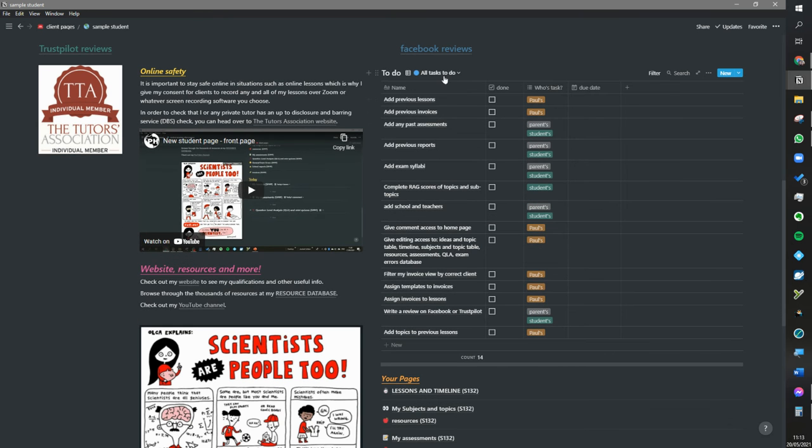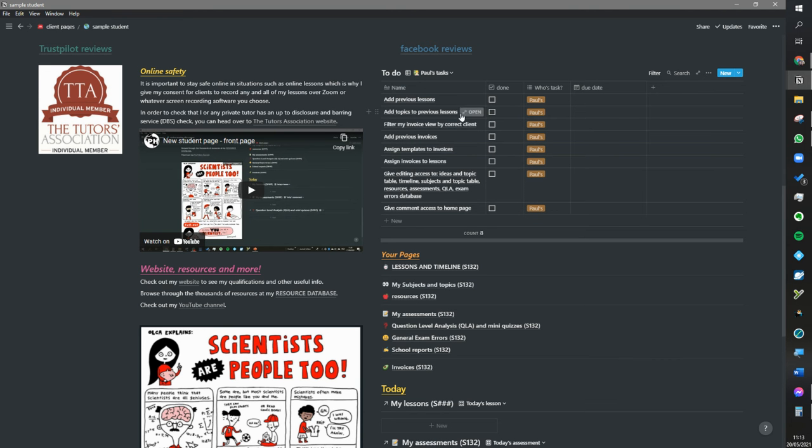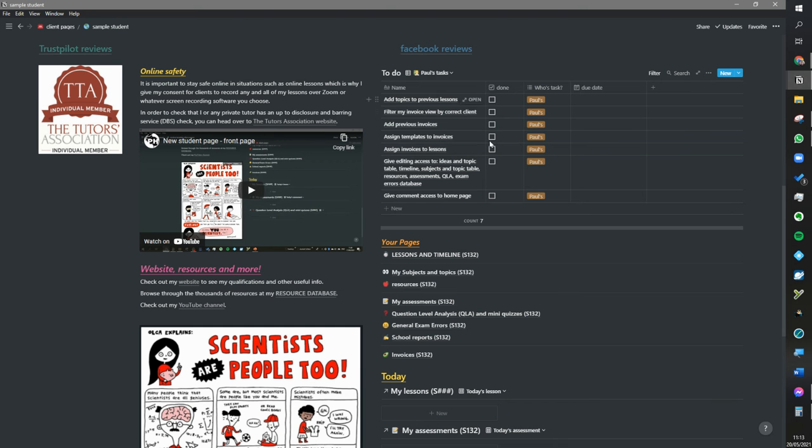We've got a list of tasks which can be filtered. Basically, a lot of this is going to be made of tables. There's lots of tables everywhere, so I can view what tasks I need to do. So I can see whether or not I need to add any previous lessons. If I've been teaching this student for a while and I've just started using this, then I can add those lessons and then tick it once I've done.